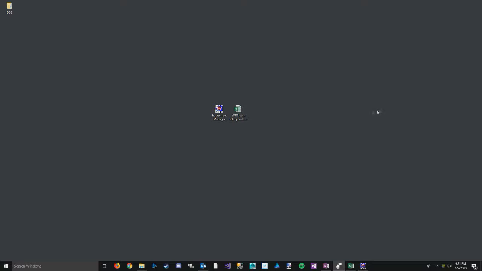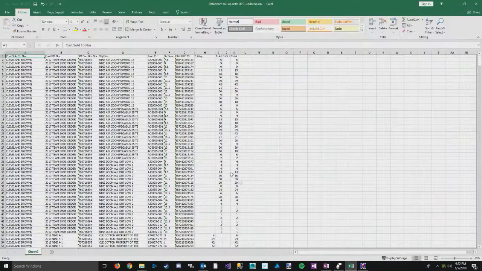Hello, today I'm going to be showing you how to import an Excel spreadsheet catalog into the Equipment Manager software. So today I'm going to be using a Nike catalog as an example. This comes pretty standard from your Nike representative, with the exception that there might be some cost columns or some other information in here depending on the situation. This right here I'll be using for example purposes.